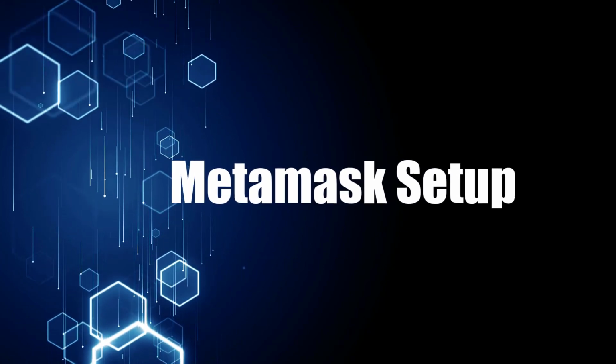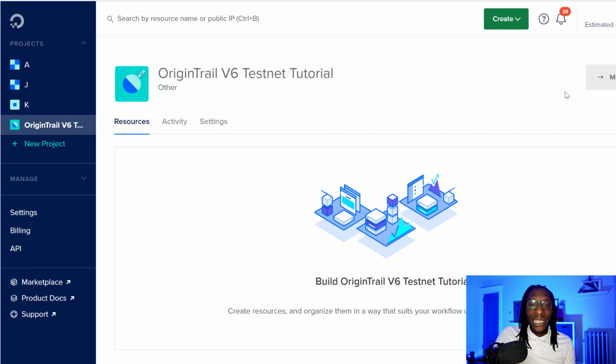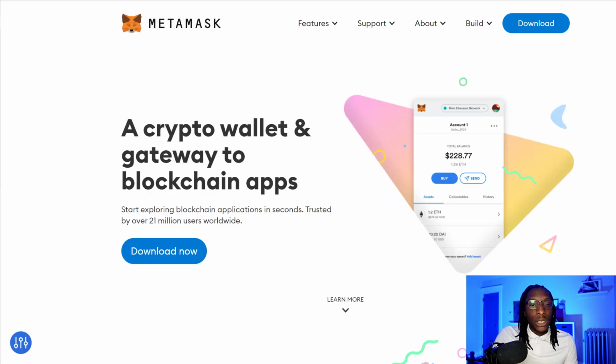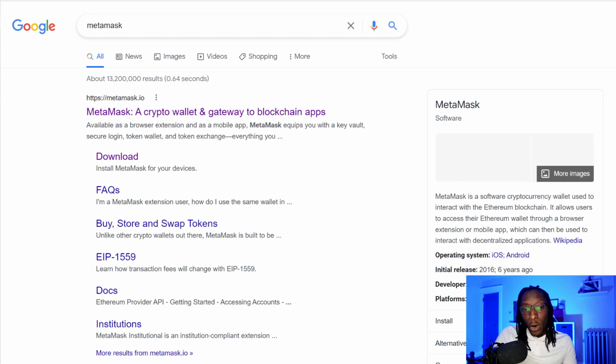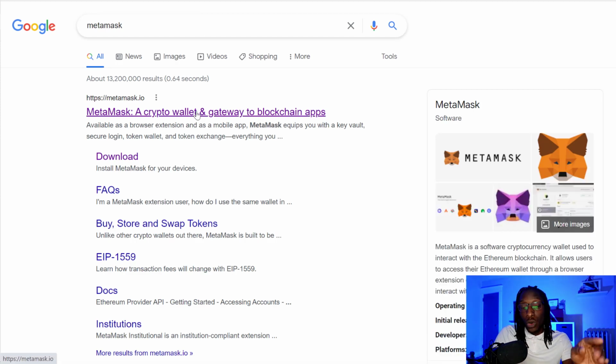Next up, we're going to get your Metamask account set up. This is how your wallets will be interacting with the OriginTrail decentralized network. So, of course, to get to Metamask, you go to metamask.io, or if you want, you can just Google Metamask. And of course, the first thing that pops up in Google is metamask.io.